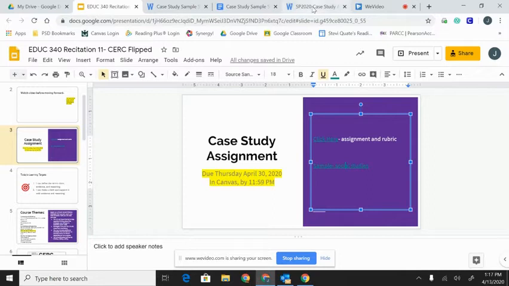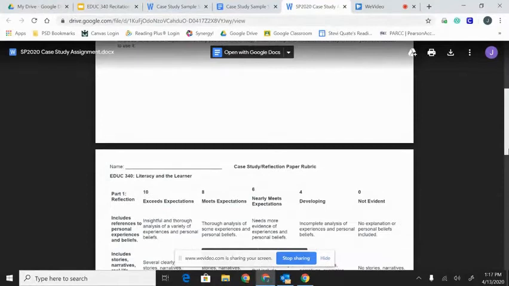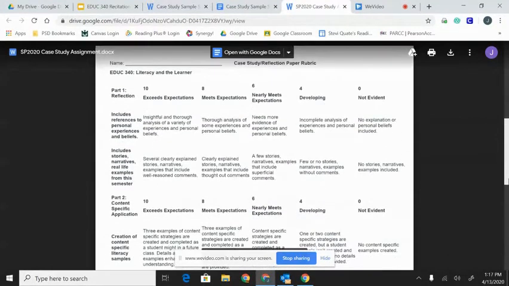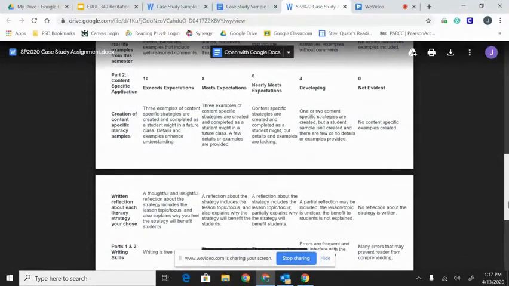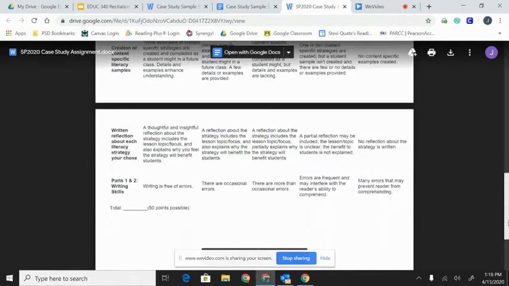Also in the case study, we want to make sure that you have an opportunity to see how it will be graded. This is the rubric here. You'll see part 1 is worth a total of 20 points because there are 2 areas in which we'll be grading it. Part 2 then is worth 20 points, because we're looking for the creation of the samples and then the written reflections for each of the 3. And then parts 1 and 2, writing skills, worth 10 points for the writing itself. Okay.